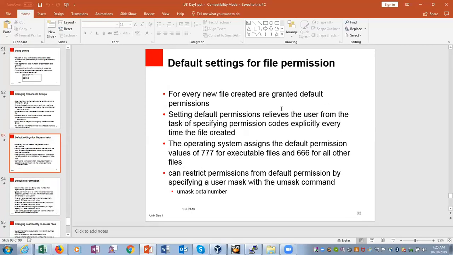For every new file created, default permissions are generated. The default permission is 777 for executables and 666 for all other files. You can restrict permission from the default permission by specifying a user mask with the umask command.